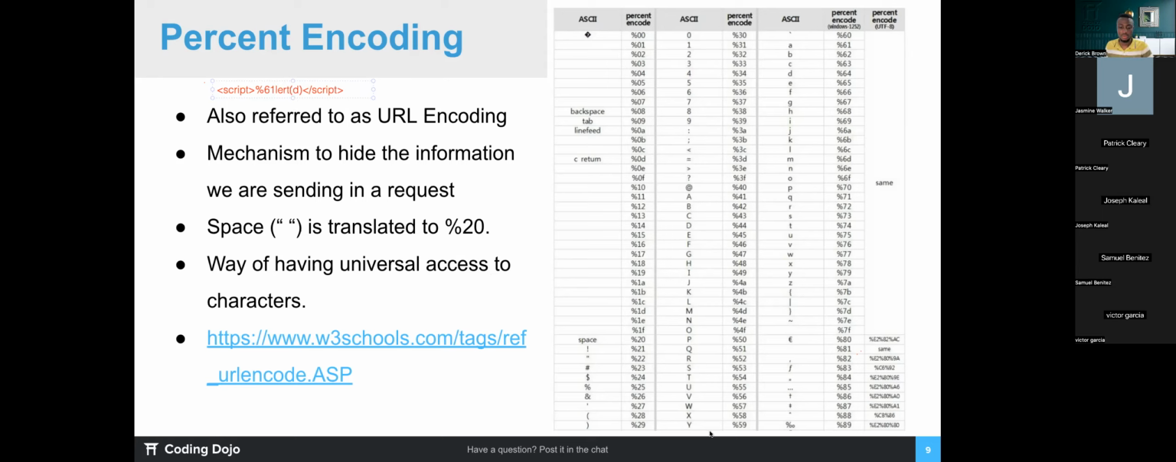Chat, let's go. If I want to do an L, %6C. Perfect. Let's go. What about E? We are encoding that whole thing in % encoding.